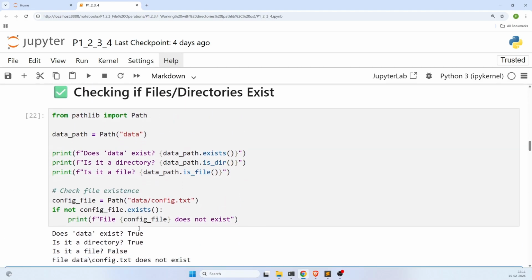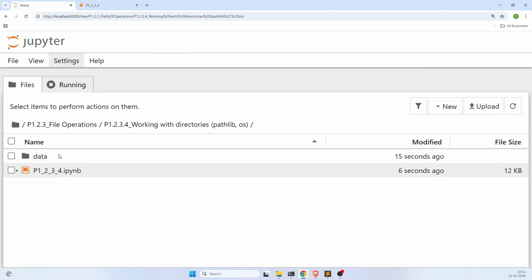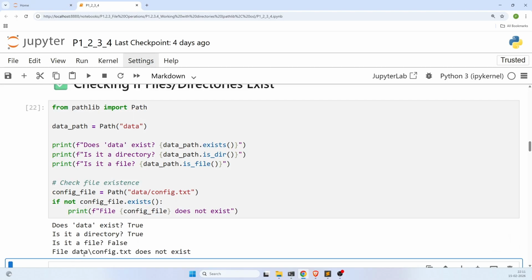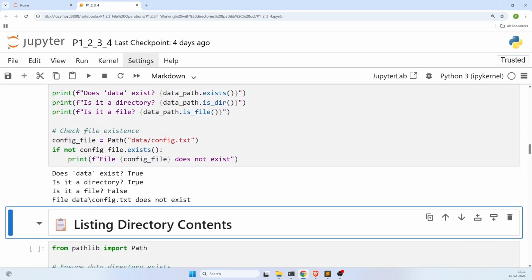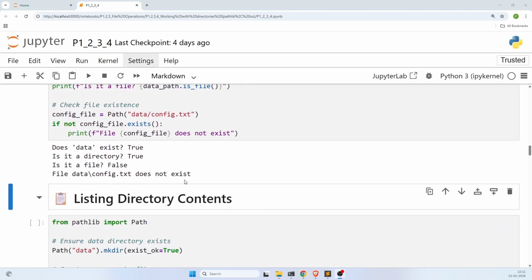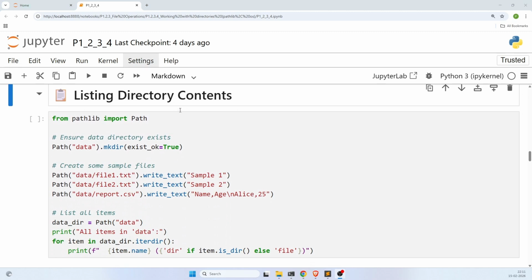So it says the data directory exists true, because we have the data directory. And is it a directory? Yes. And is it a file? No. And data config.txt exists? No. I don't have any text file here. So next we will see how to list directory contents.